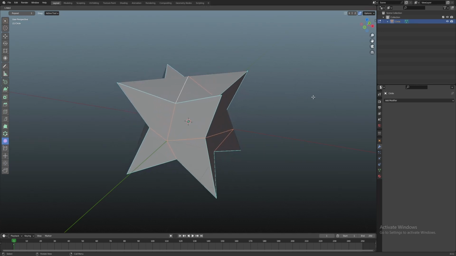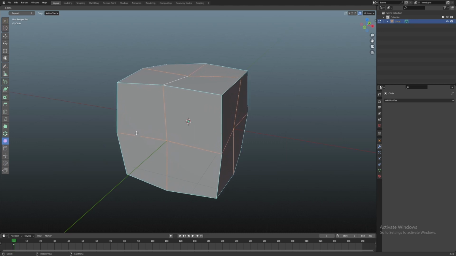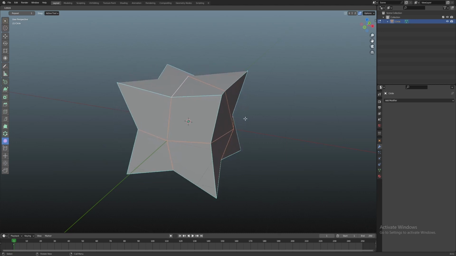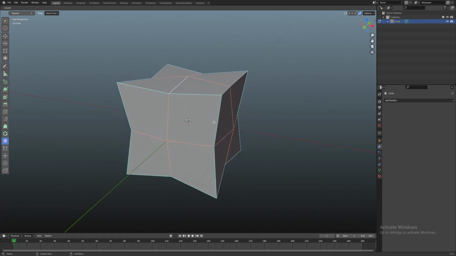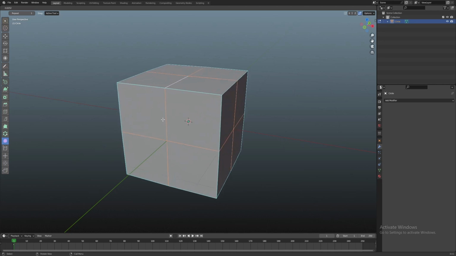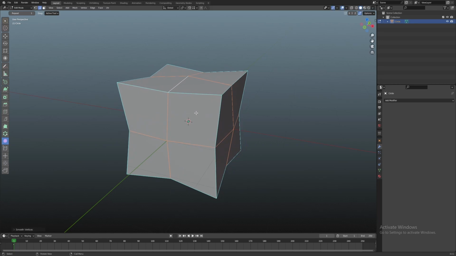So as you can see, it kind of squeezes in, squeezes out the vertices. Actually, you can see the vertices are moving, not the edges, and that is a big thing actually. Let me show you in, yeah.